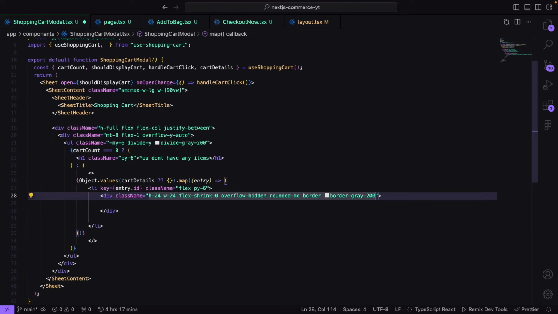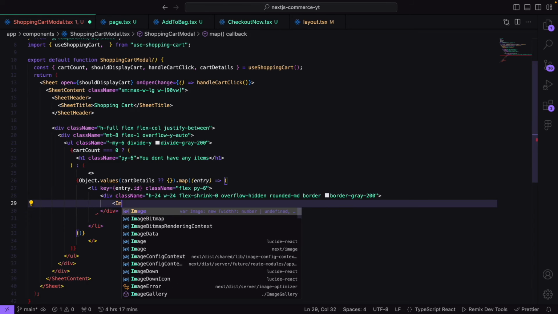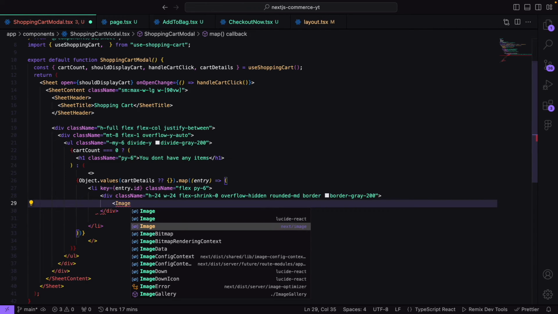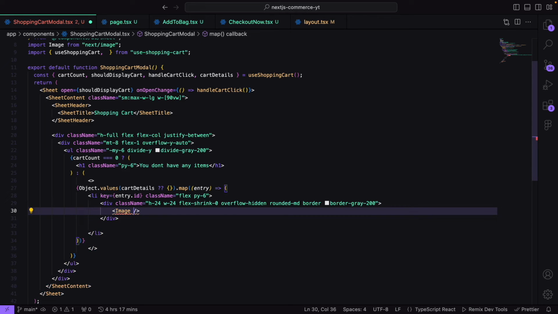Now this div element is actually just the parent for our image. If you can remember from the demo, we will have our shopping cart and we will have the image of the product. And this div element is just the parent of this image. So now inside of this div, I can use the Image component from next/image. Let me import that. Then inside of here, I have to pass a source, and the source will just be the entry.image as string. Then I will have to add an alt, and for the alt, I will just say product image.